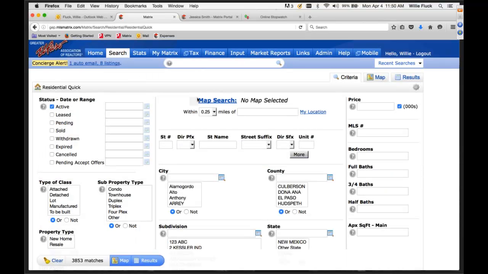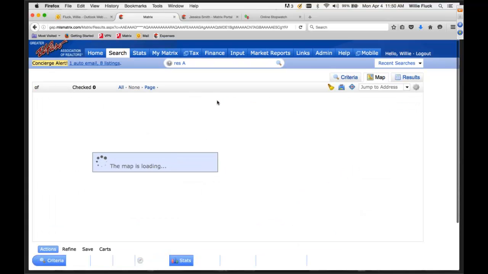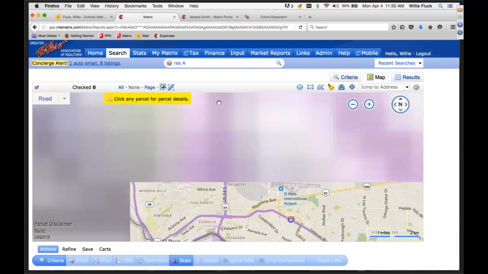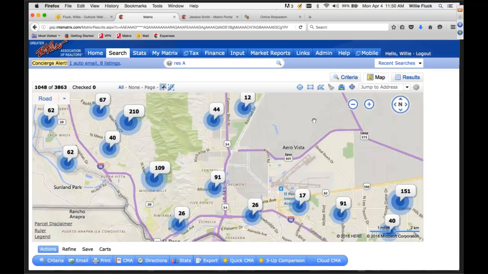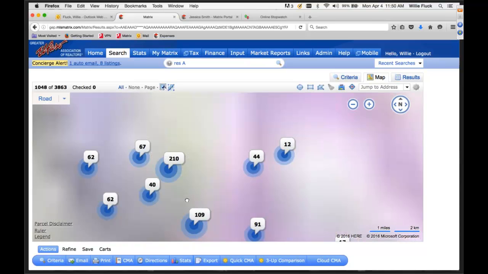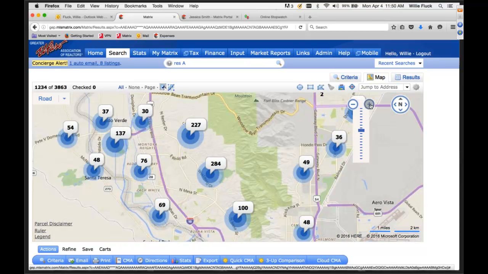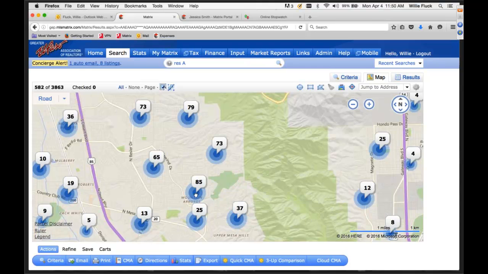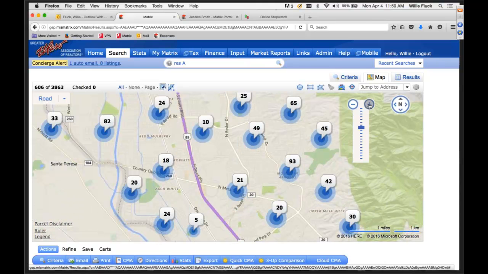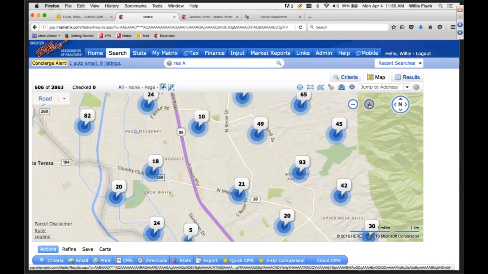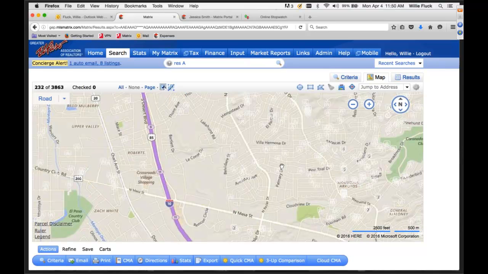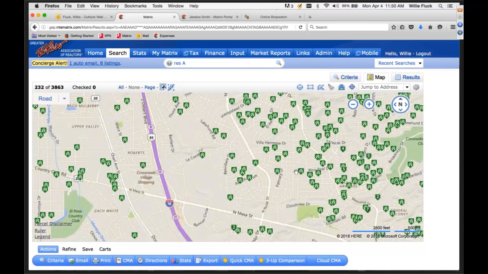But the first thing I'm going to do is go to this link here and do a map search. When you first go into map search, it's going to show you pretty much the whole MLS area. Take your map and put it to the part of town that you typically work in. You'll notice it's clustering them together, but once I get under 500 listings, it'll actually show me the listings.